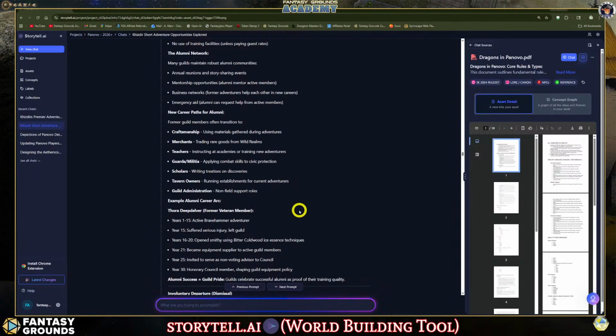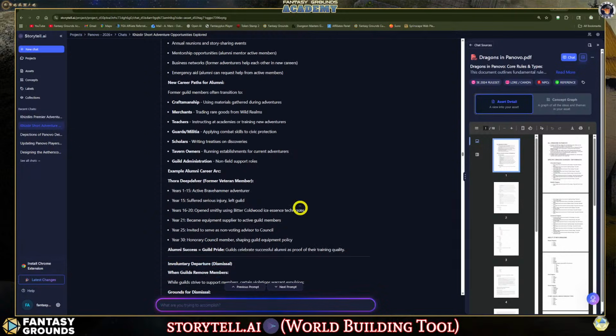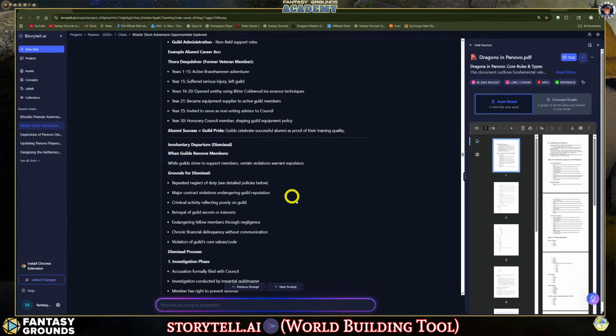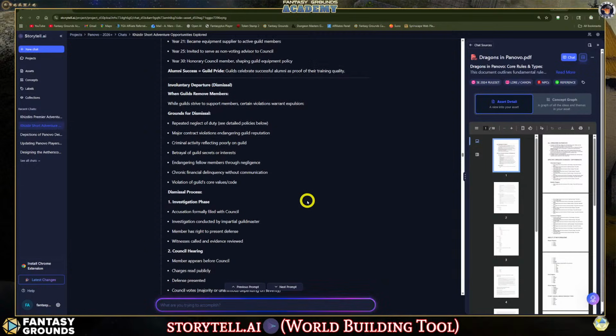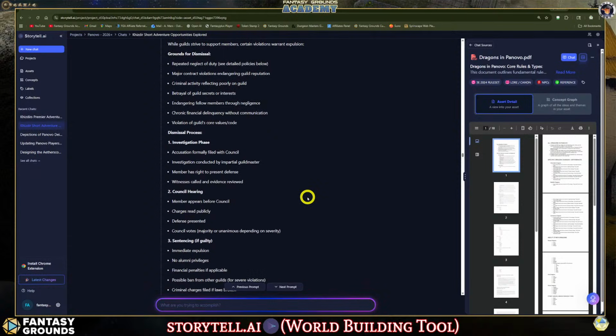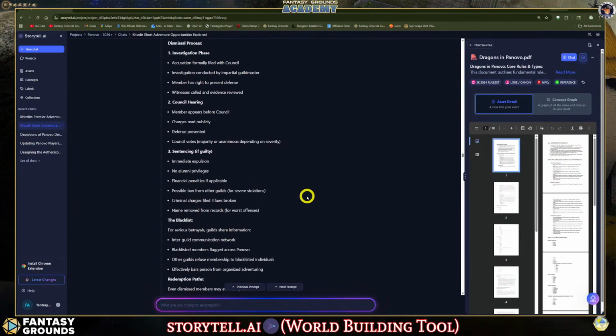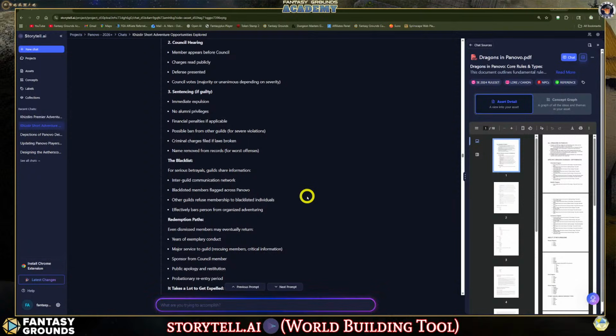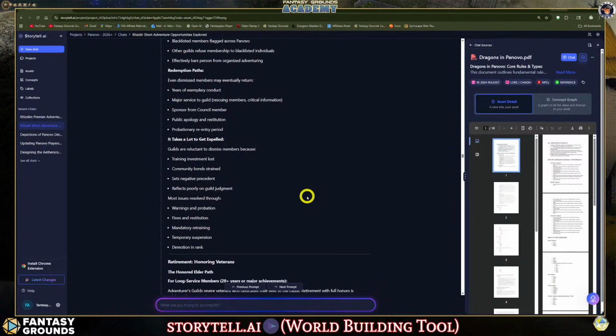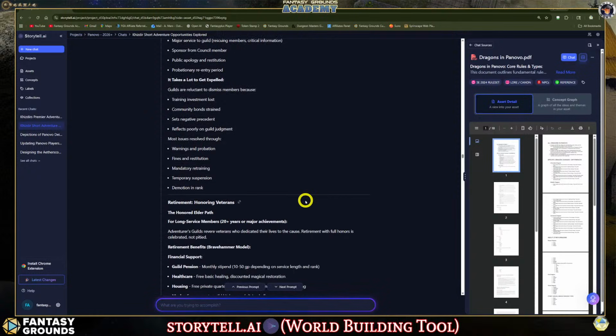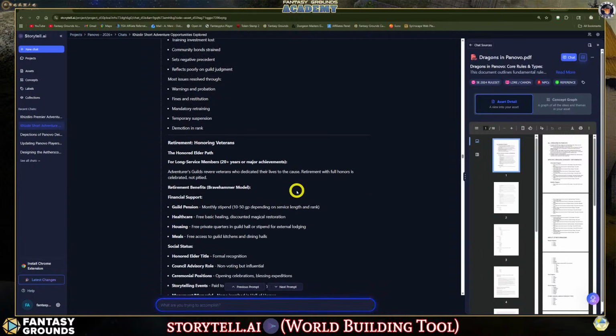So those are really cool high level things that you can obtain as your character gets much further into your game or into your game world. So you have involuntary departures, like dismissals for criminal activity, major contract violations, endangering guild reputation, those sort of things. There's hearings, sentencing, there's blacklisting, redemption paths. I think all this stuff makes for really good character development and also world building. So it really helps.